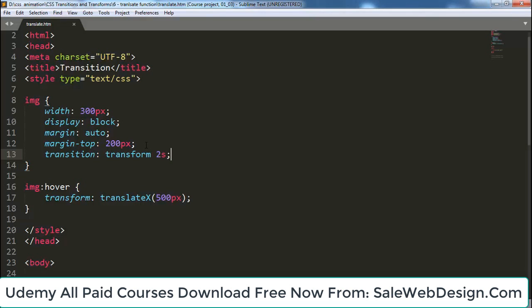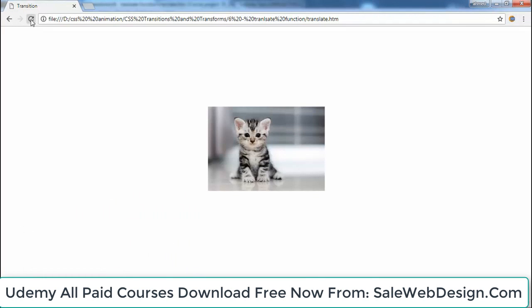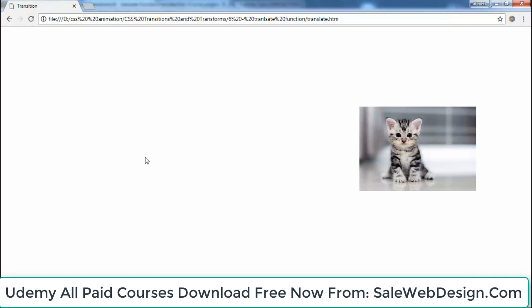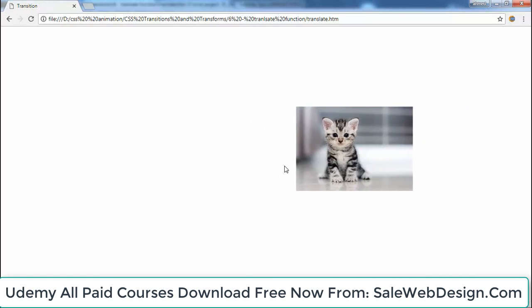So now what should happen when I hover over the image is that it moves 500 pixels horizontally along the x-axis to the right. So back to the browser. And when I hover over the image, of course it will move smoothly 500 pixels to the right.